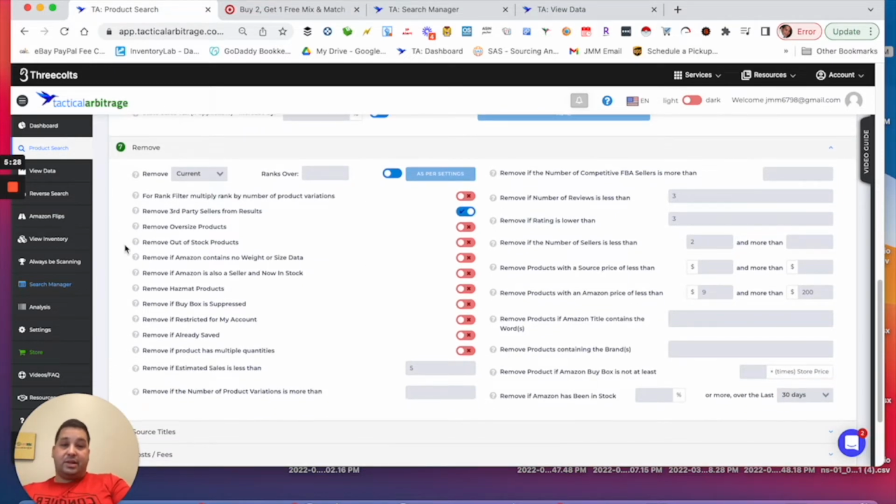So these are the filters you could set as well. I'm going to remove third-party sellers from the results. Target has some. This is more for Walmart. Walmart has a lot more. And that's pretty much the only thing I do there. I say I want to remove a product if it has less than an estimated 5 sales. I don't want products that have less than 3 reviews. I don't want to see products if they have lower than a 3-star rating, because that is just going to be a ton of returns, and I do not want that.